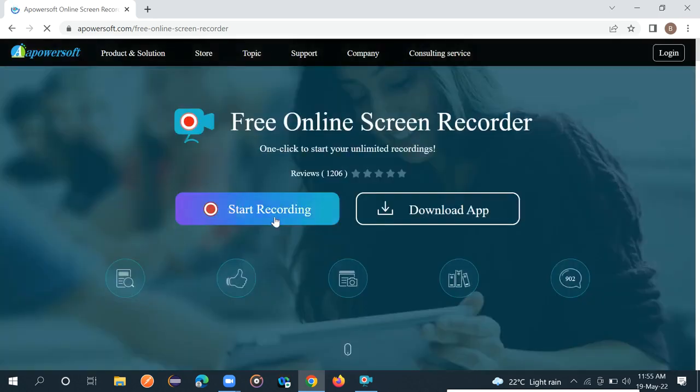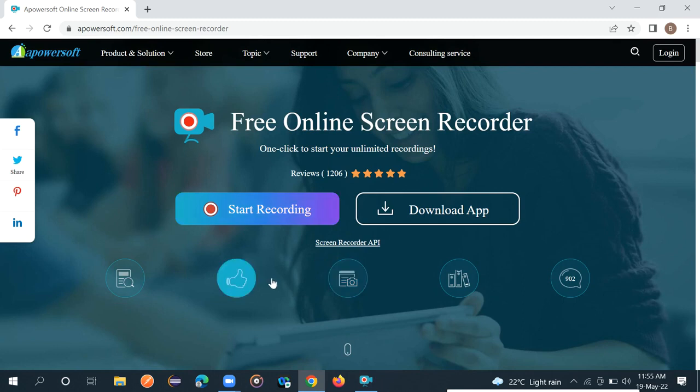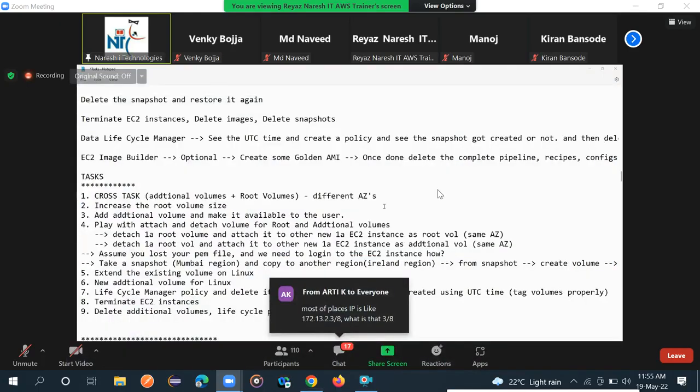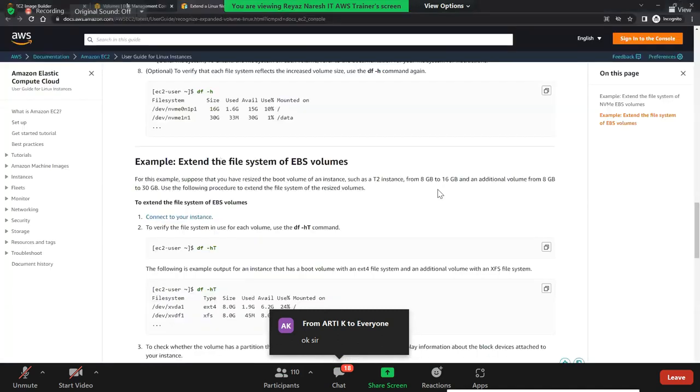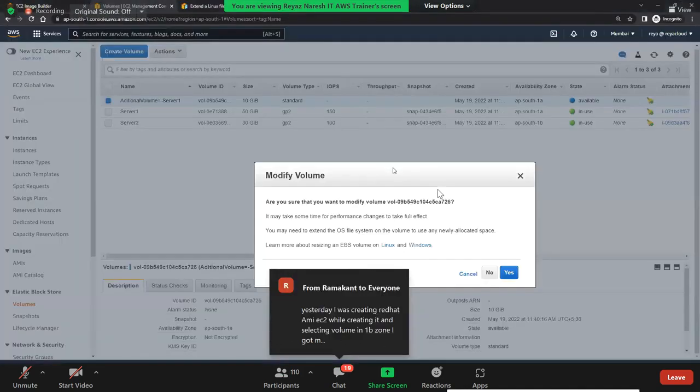Yes. No, it doesn't charge. PEM files and PPKs don't charge. Don't worry about the /3/38 and all that. We'll talk about that in the VPC section in networking. So once you are done with all these things, go ahead.